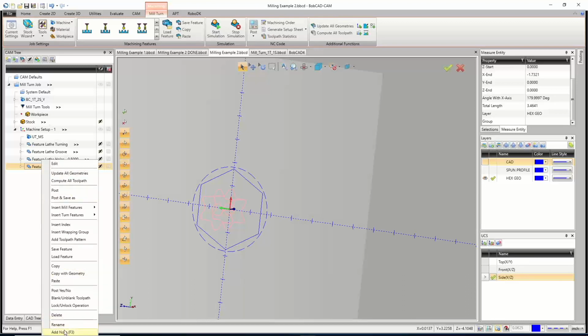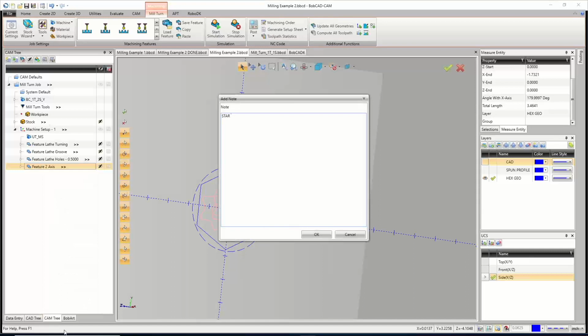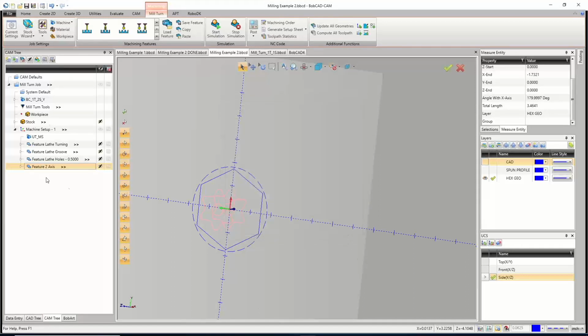So let's rename this the star pocket. Whoops. Oh, that's a note. Cancel that. Let me rename that and call it star pocket. And then I'm going to copy the star pocket, and I'm going to go ahead and paste it.